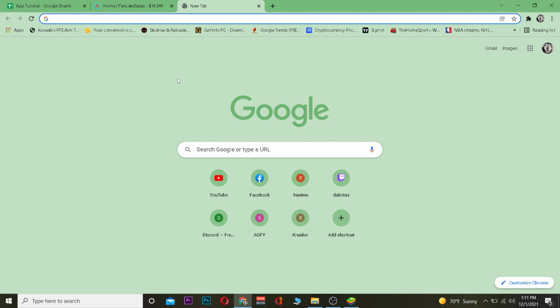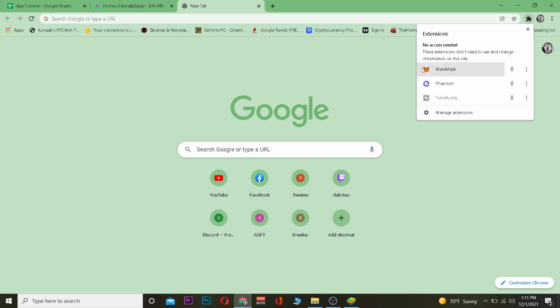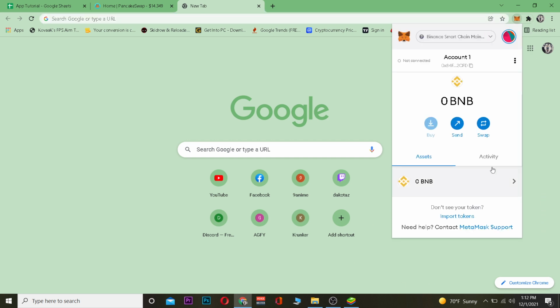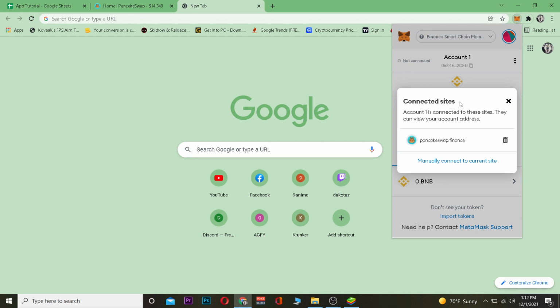So the first step, I'm gonna open my MetaMask wallet over here on my Chrome extension. After opening it, to remove your connected website, click on this three dot over here and then click on connected sites.